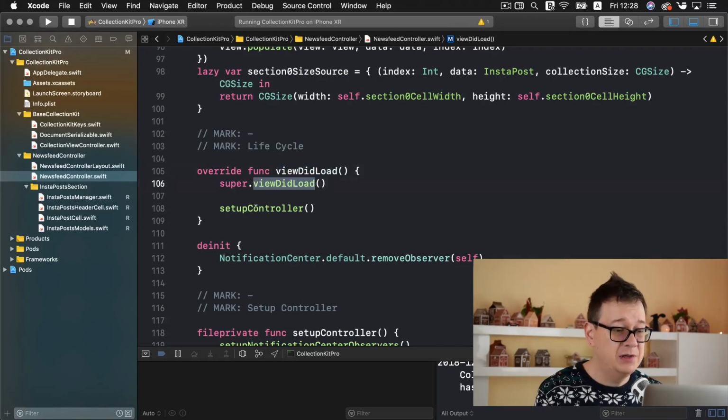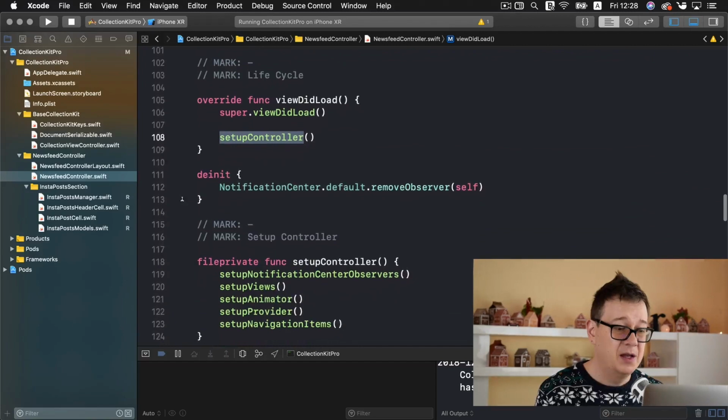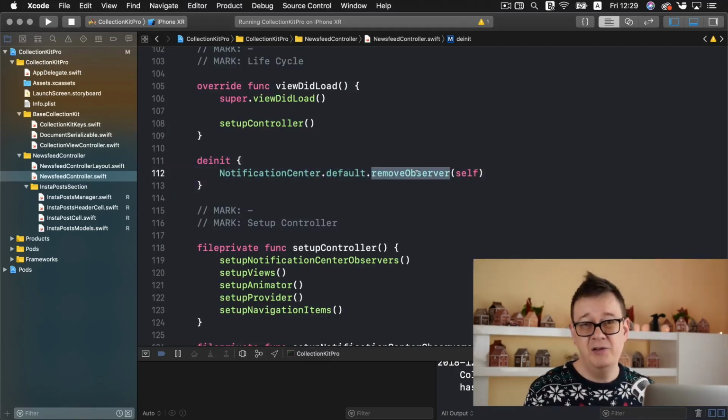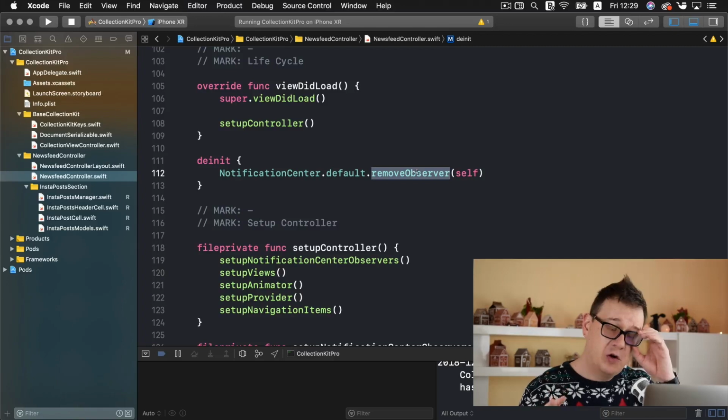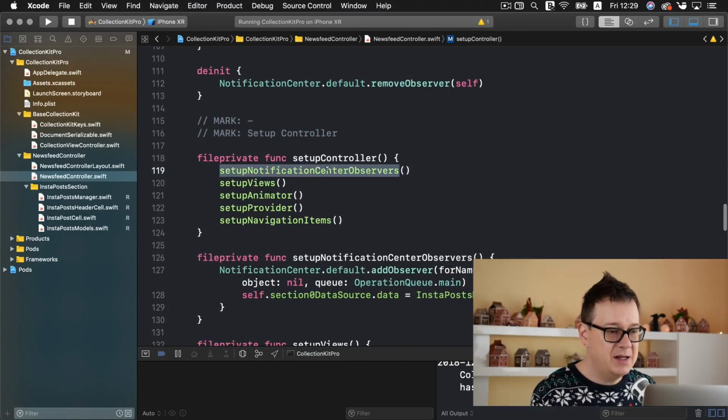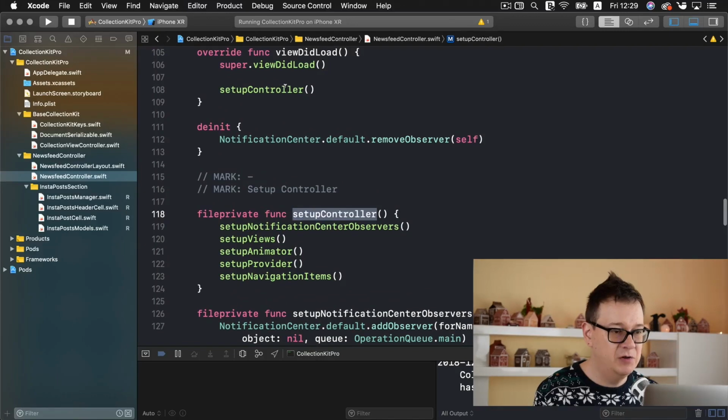We call super view did load and setup controller. In the deinitializer, we have our notification center default remove observers. That will remove all of the observers from our controller. That is because we are setting up our notifications and observers as soon as we call our setup controller in the view did load.